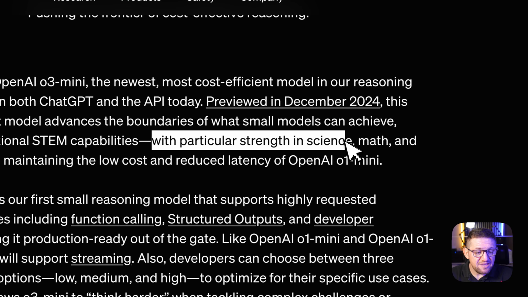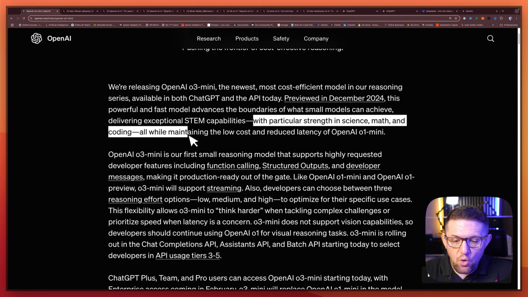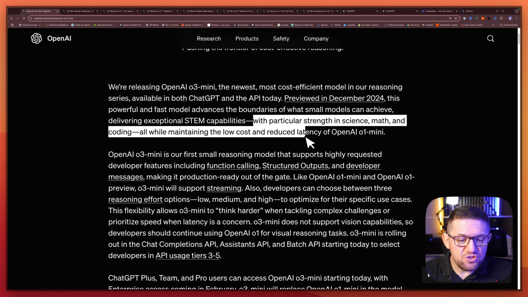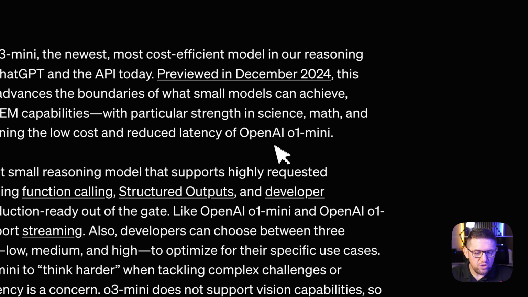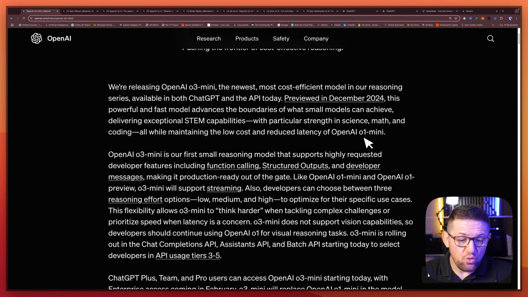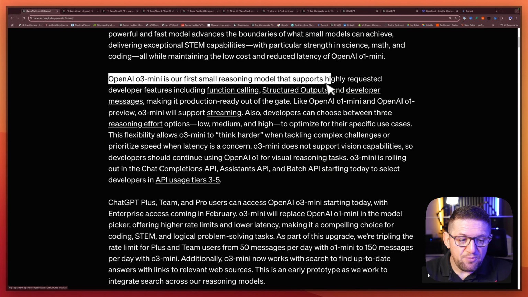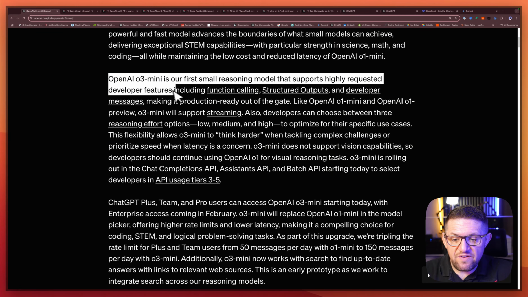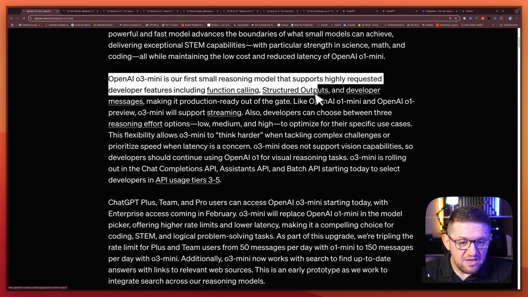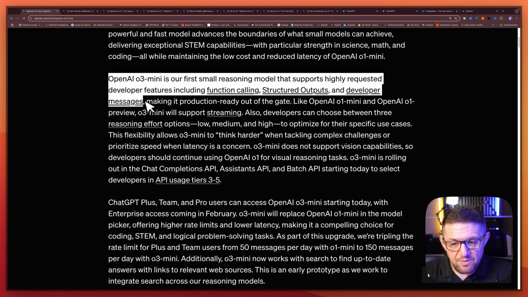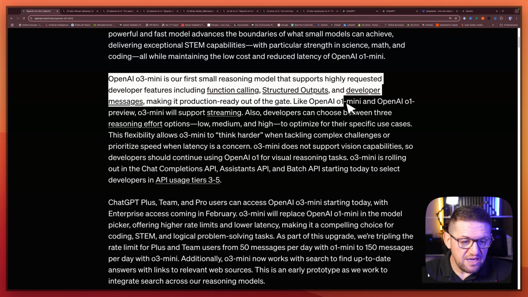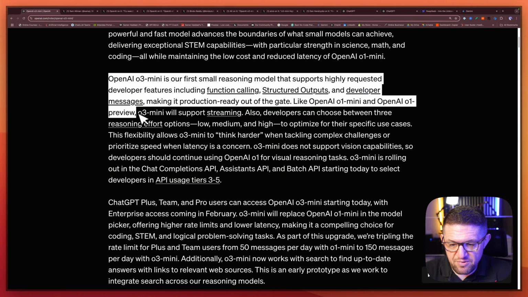With particular strength in science, math, and coding, all while maintaining the low cost and reduced latency of OpenAI o1-mini. So it's an improvement over o1-mini. I don't know what that does with a model like o1-mini now that they shipped o3-mini. OpenAI o3-mini is our first small reasoning model that supports highly requested developer features, including function calling, structured outputs, and developer messages, making it production ready out of the gate, like OpenAI o1-mini and OpenAI o1 Preview.